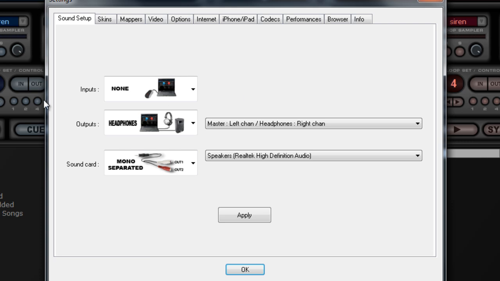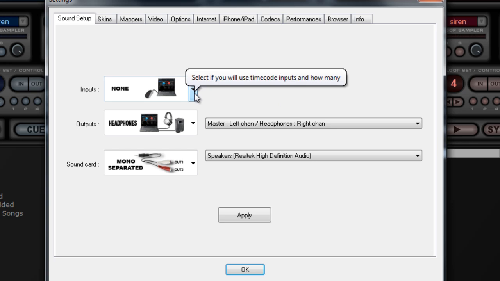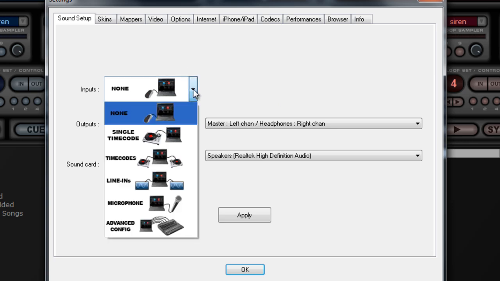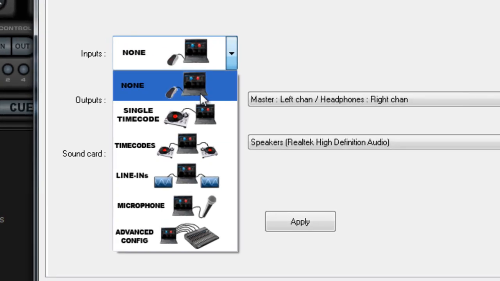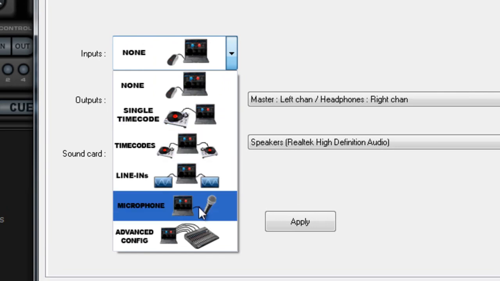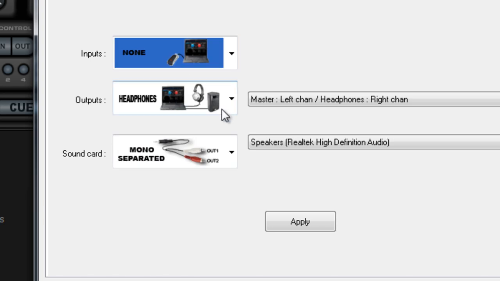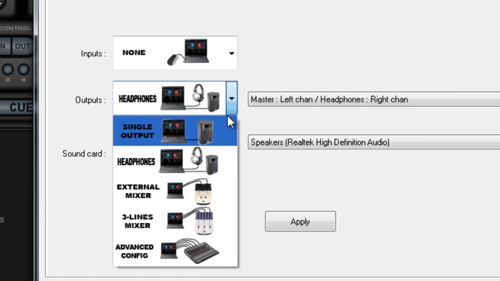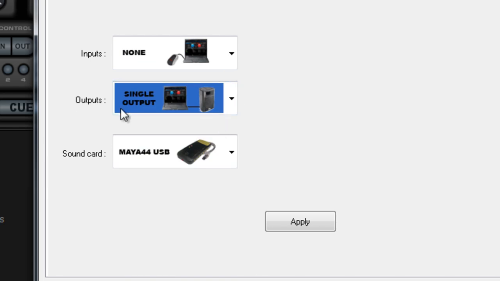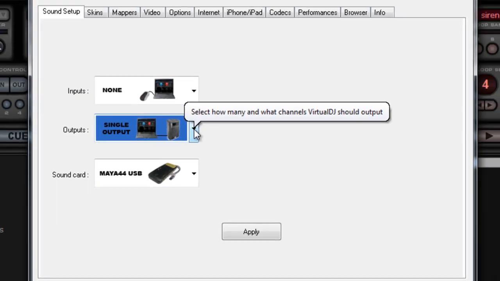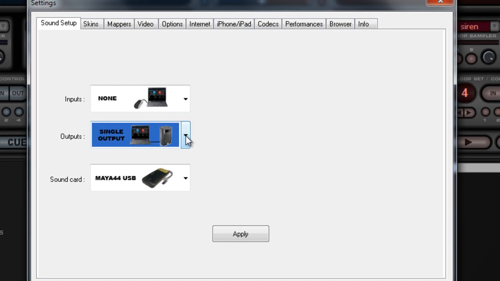So over here we have these three options, not that complicated. As I have it right now, if we click this arrow here, we don't have any inputs. I don't have any time codes or any line ins or my microphone or anything. I'm just going to go simple. I'm just going to click none. And yes, we do need to, because probably this is how you have it on single output, and we need a way to queue up our song before we mix it.